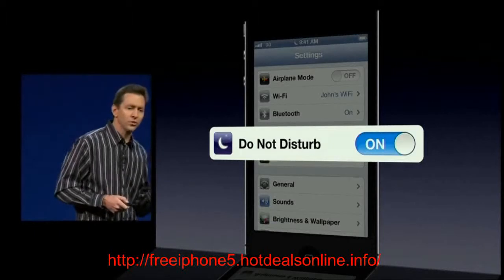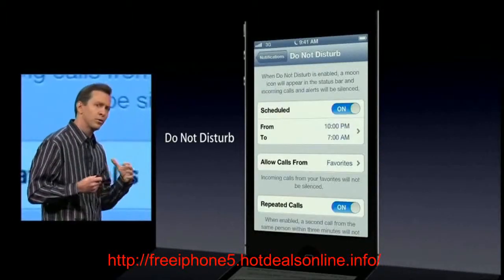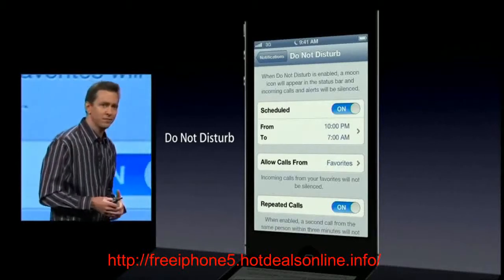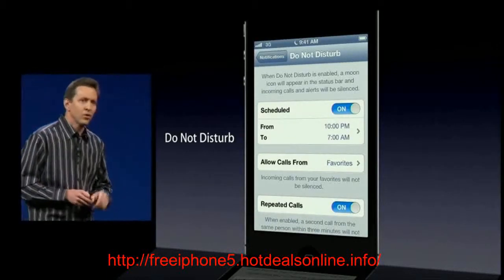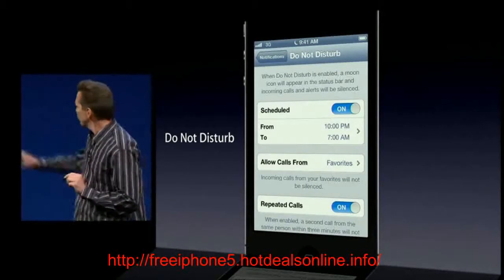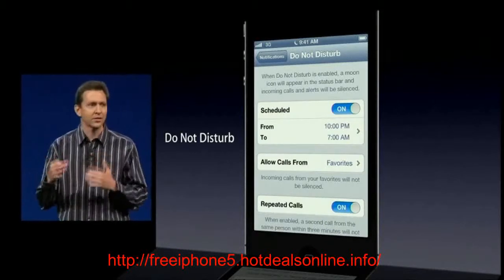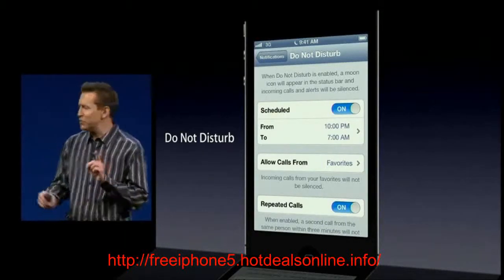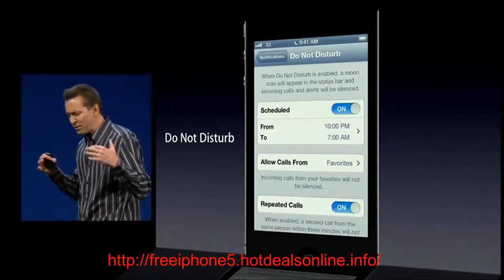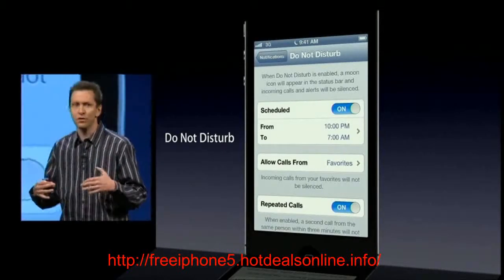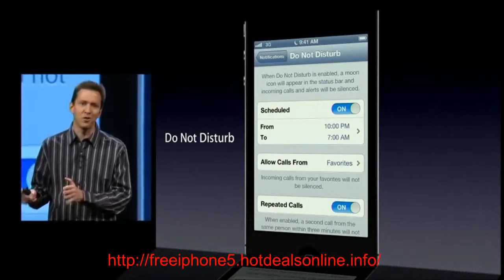Now, you also, with Do Not Disturb, get fine-grained control over which phone calls you'll receive. So you can choose to receive no phone calls at all, or just phone calls from your favorites, or from a group that you create in your contact list. And if you choose this last setting here, repeated calls, if someone really wants to get a hold of you and they're persistent, they call you back within 3 minutes because it's an emergency, that second call will come through.